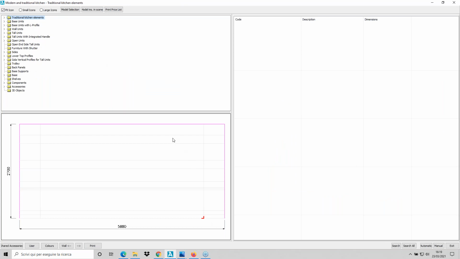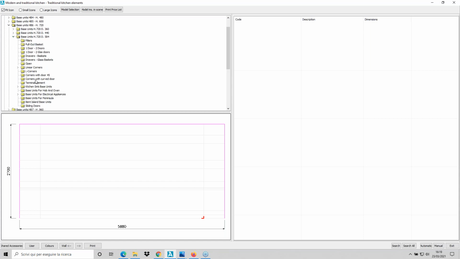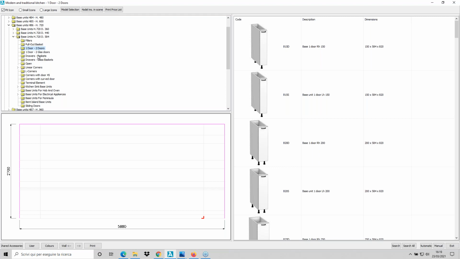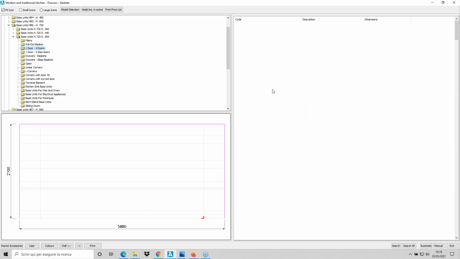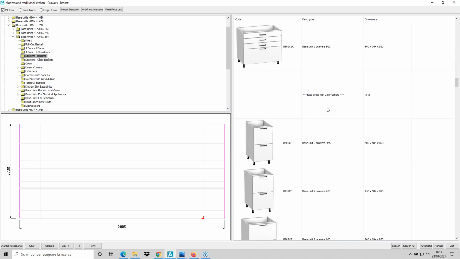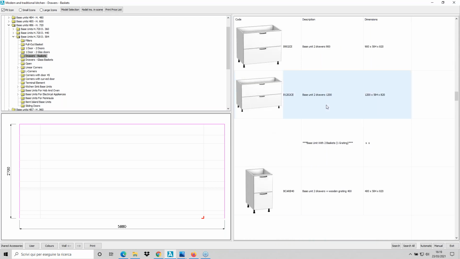Let's start designing our kitchen. So let's open the base units. I can choose the height of the base units and the depth of the base units. And here I have any kind of cabinet available. Pull-out baskets, 1 door and 2 doors, drawers and baskets. For example, let's insert drawers and baskets. Here you have all the combinations of drawers and baskets available. I don't know, let's take 900, that is fine, just a double click to insert the element.